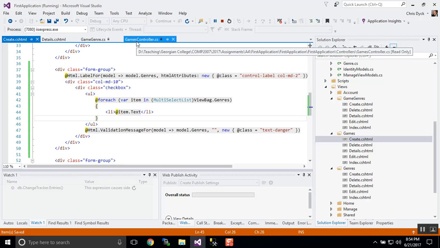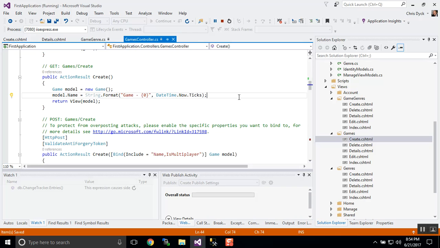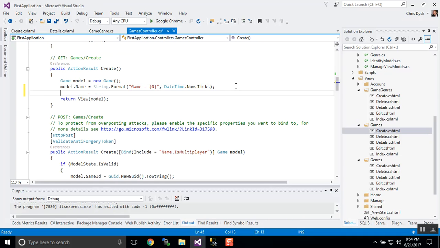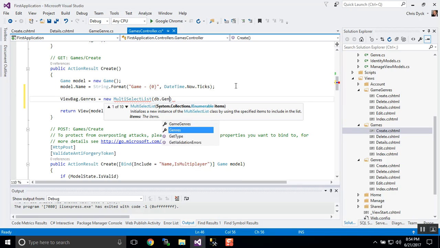Now, if we go over to the games controller and go to the create method, I'm going to stop this. In our create method, as I mentioned before, we are able to pass information from the controller into the view bag, which allows us to go into the view. So here we're going to create a multi-select list. We're going to ask for the genres from the database.